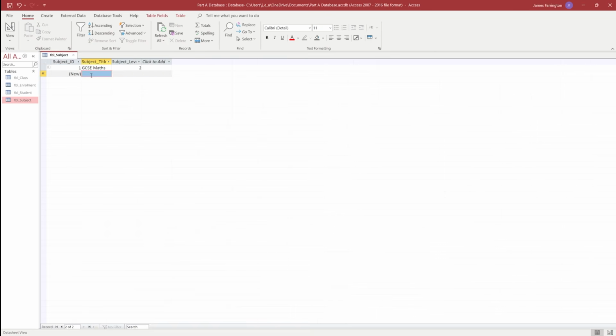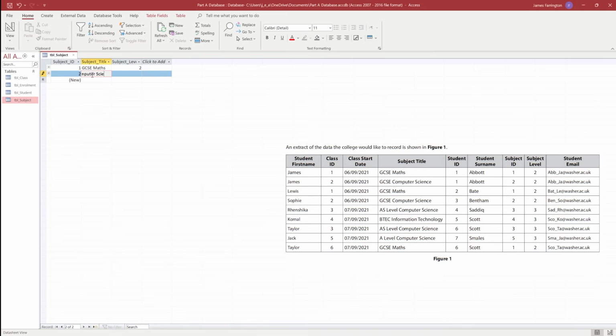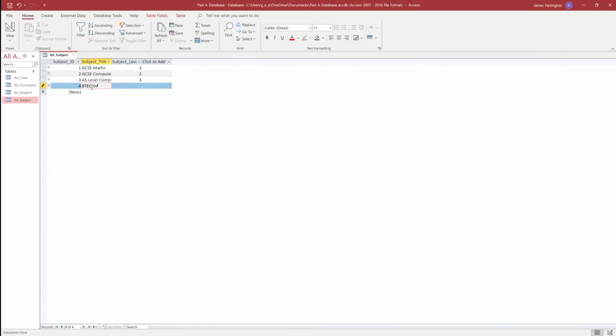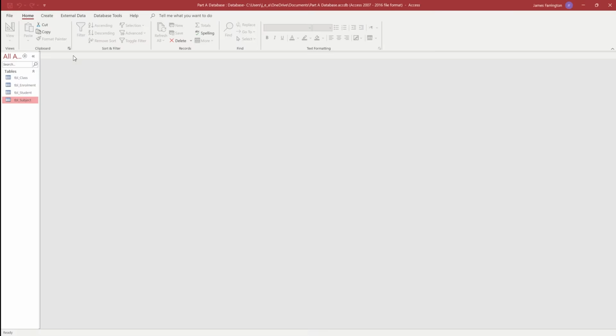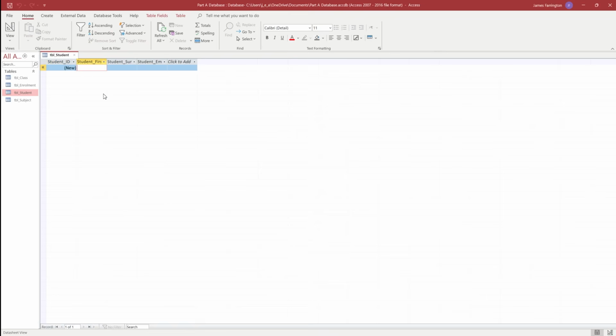So as we can see from our dataset, we've got a number of different subjects such as GCSE Maths, AS Level Computing, A Level Computing, and these are ranging from levels 2 to 3. This is a good opportunity for us to check that our subject level options are working correctly and allow us to enter in either 1, 2 or 3 and only those values within. If you find that you've got a problem, this is an opportunity for you to go inside the table design and change it to make sure that it works as we did in the video.